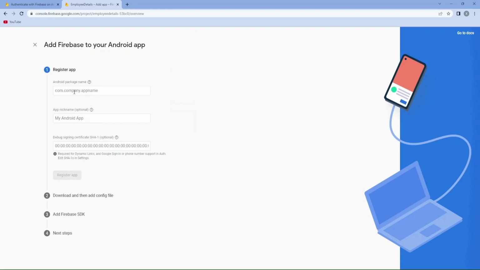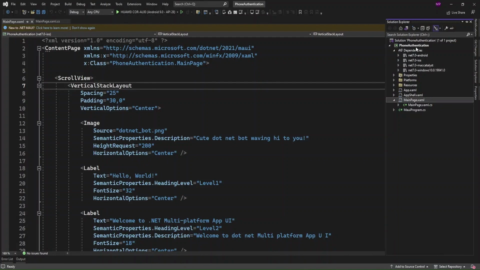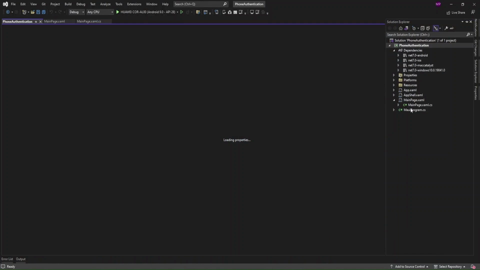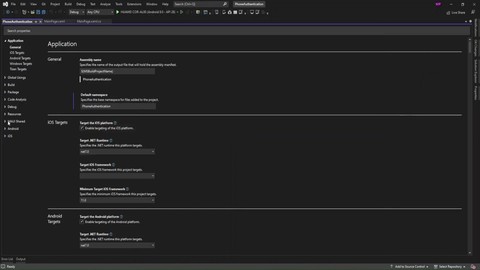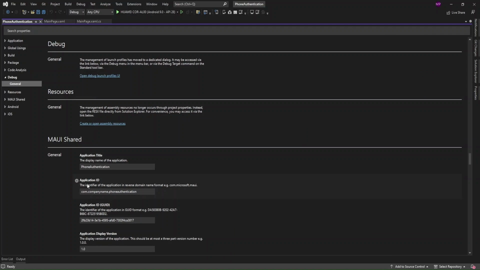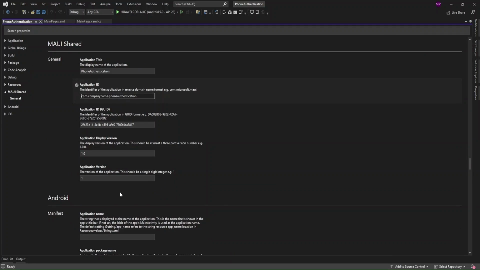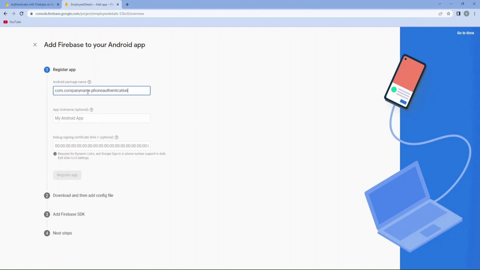So let me just add the package name here. For adding the package name, just right click on your project and click on properties. Here in the debug option you will see this application ID. This application ID you just need to copy and add here in the Firebase console.